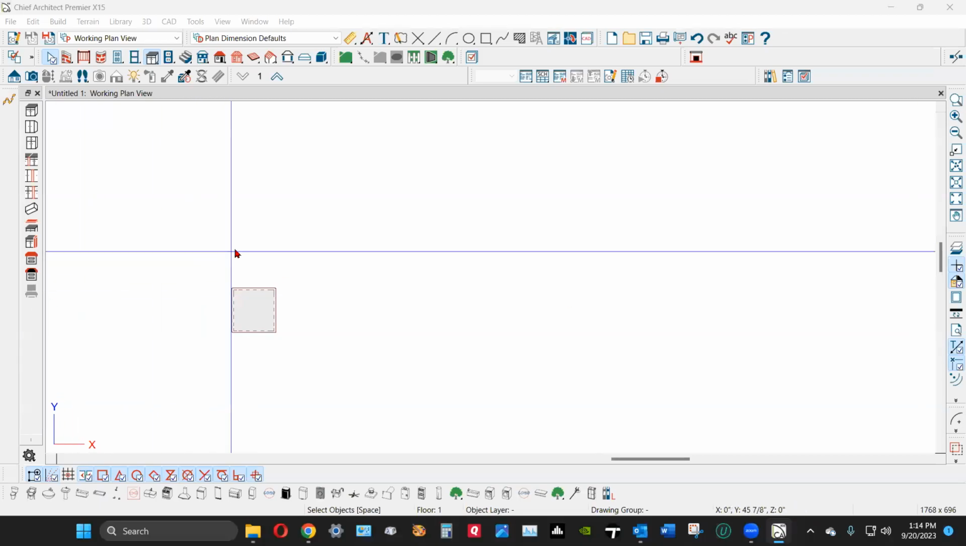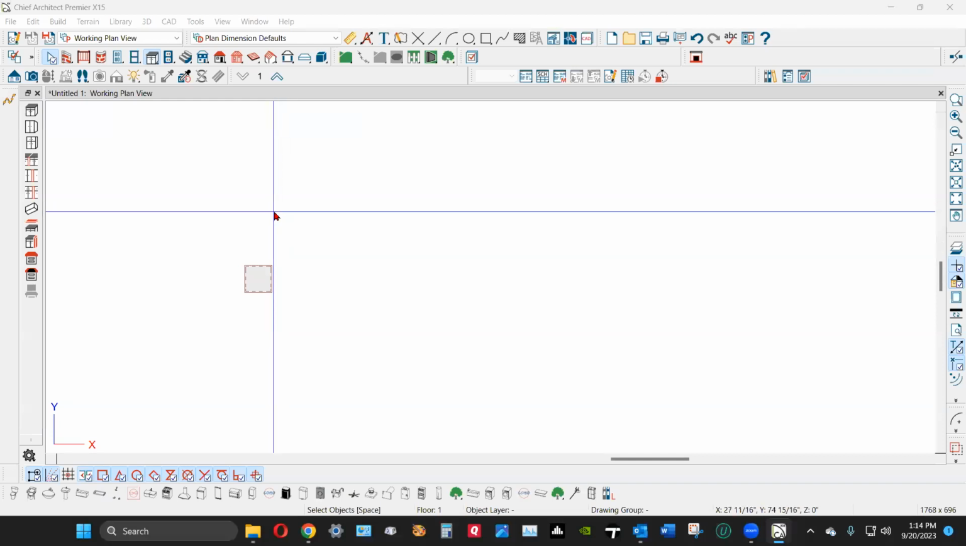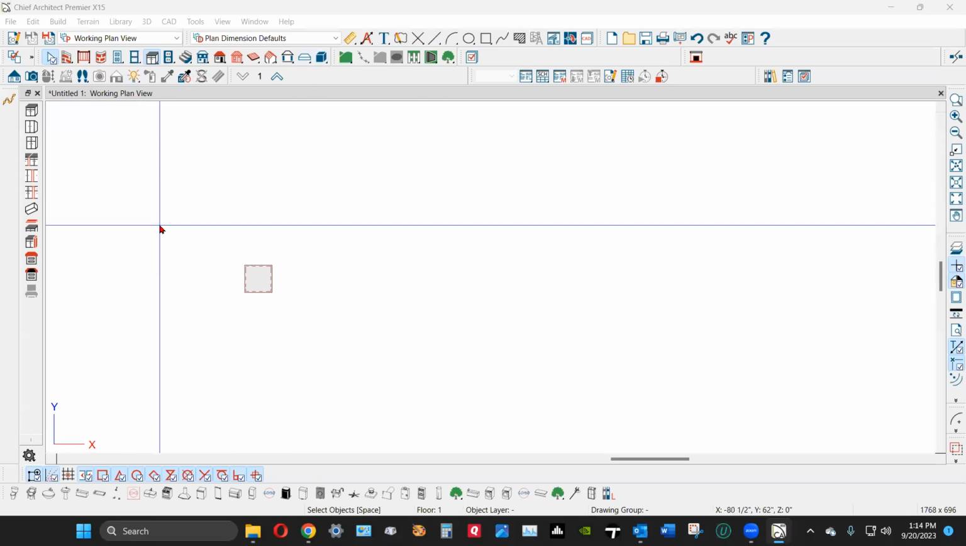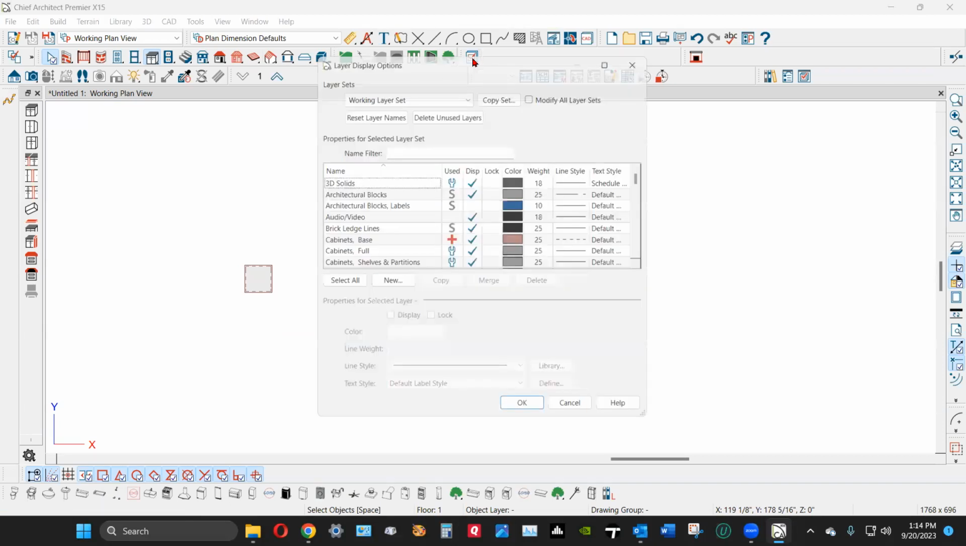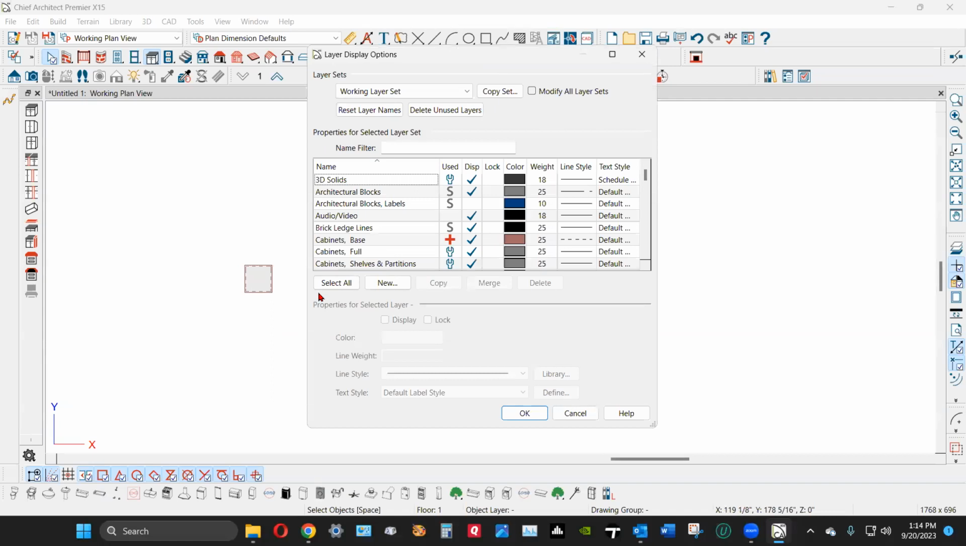Hi, I've got X15 open, and this is the same pretty much across the board, all the way down to Home Designer Suite. I wanted to talk to you about display options. There it is. This is the display options for plan view and only plan view.